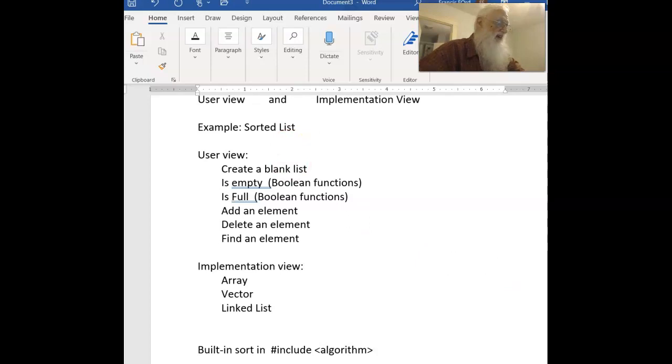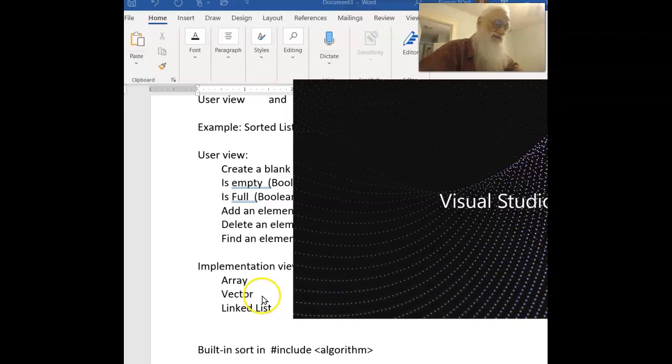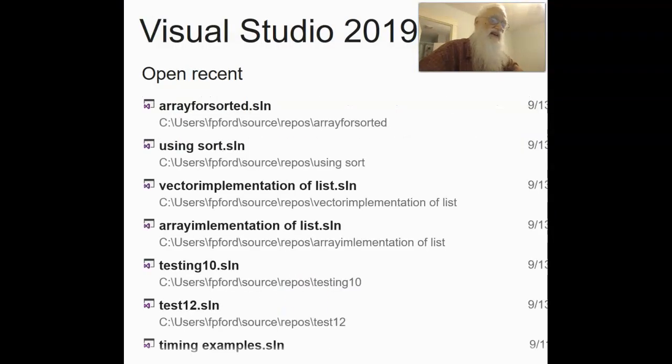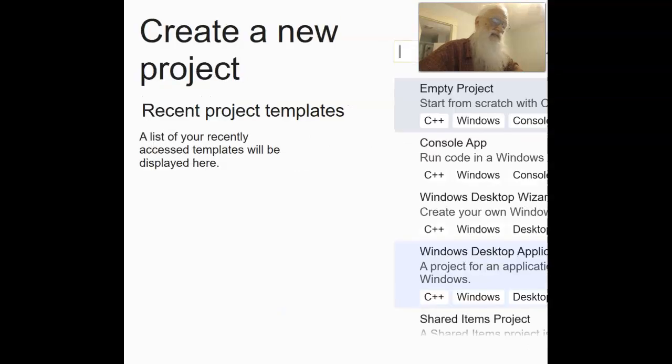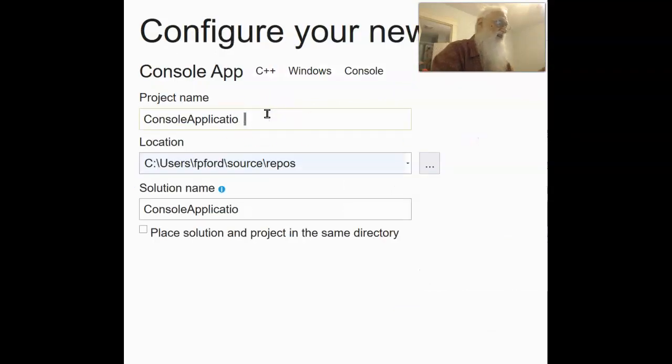Now I'm going to bring up the array. I'm going to bring up my Visual Studio, and I'm going to start a program. Let's see, I'll call it slist using array. So that's what we'll do. Let's see if it wants to come up.